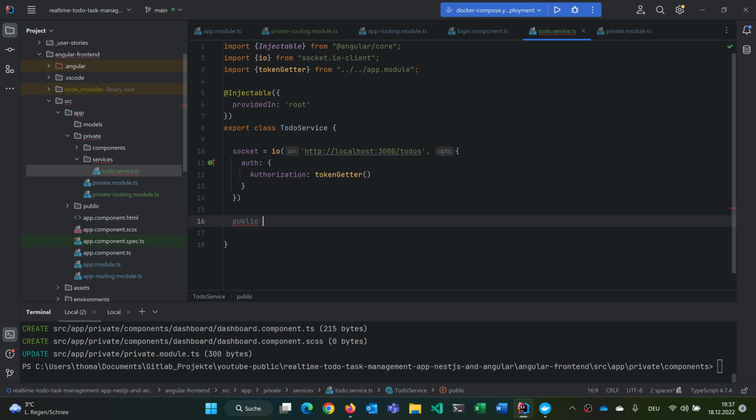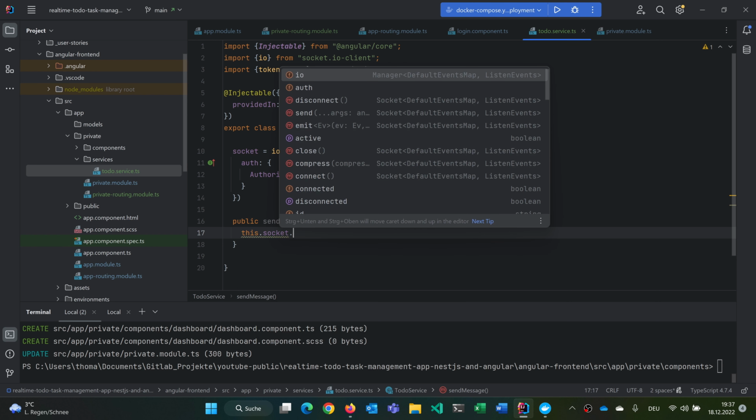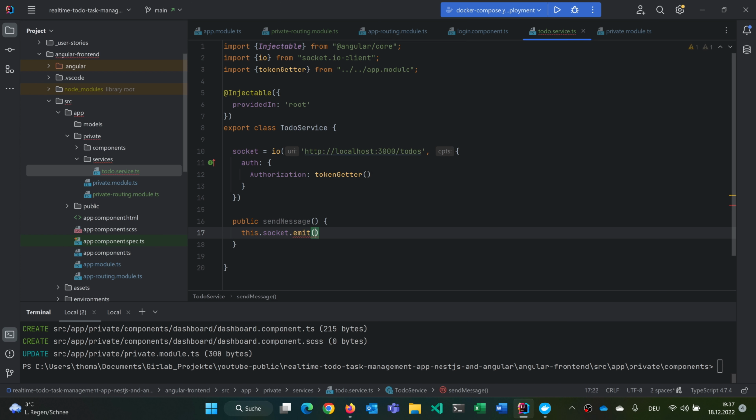And here we just apply our token getter from our app module. And then at the moment we can just do something very easy to test that everything works. So we can just say this.socket.emit message, and then just test and see in our backend if everything works correctly.